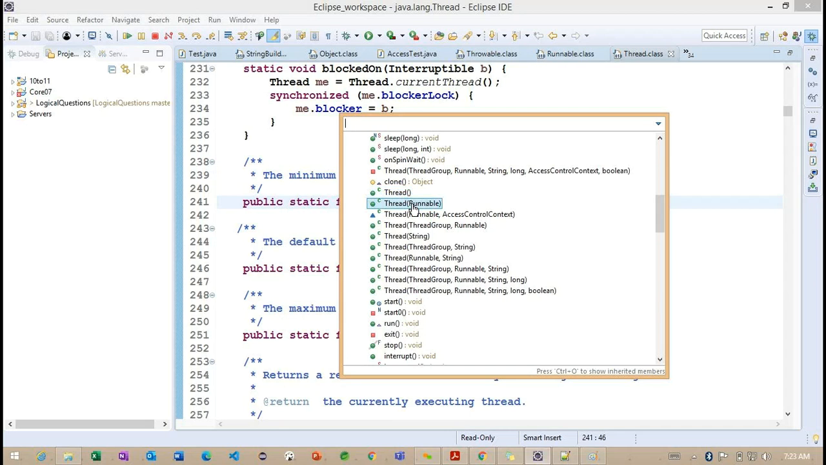So this is a default constructor. One is taking a Runnable and an access control context. One is taking two parameters, thread group and Runnable. And if we want to provide any thread name, we can call this particular constructor. Right. So these are the different constructors.